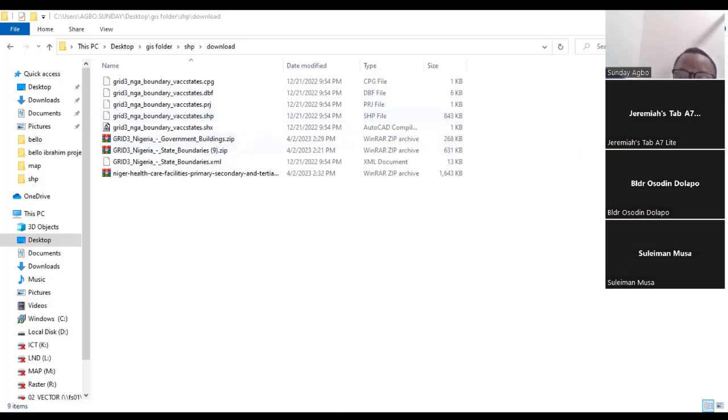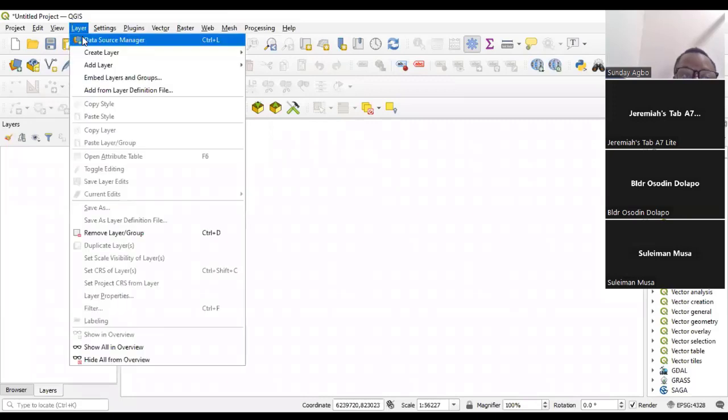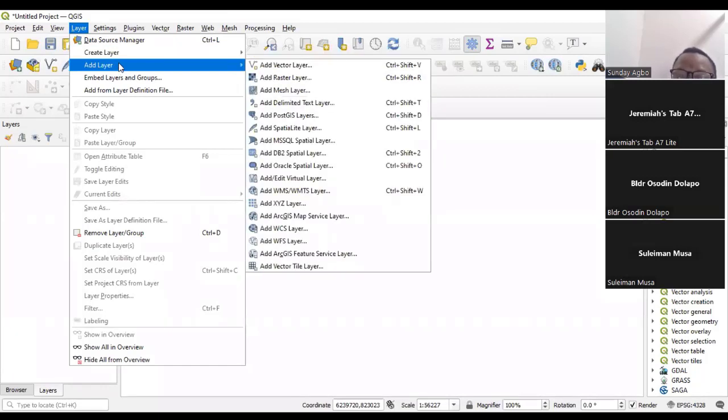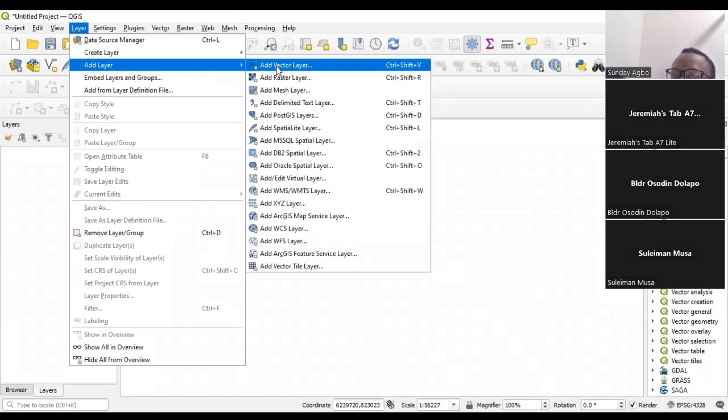So how would I bring my shapefile? So I'll go back to my QGIS. So let me share again. I'll go back to QGIS. All right, so now we are bringing in the data. Yesterday we created the data, right? When we go to layer, we click on create layer, okay? But this time around, we are not creating a layer again, we are adding layers. So I'll click on add layer, and then the layer that we are adding is a vector layer, not a raster layer, right? Because it's a shapefile. So I'll click on vector layer.